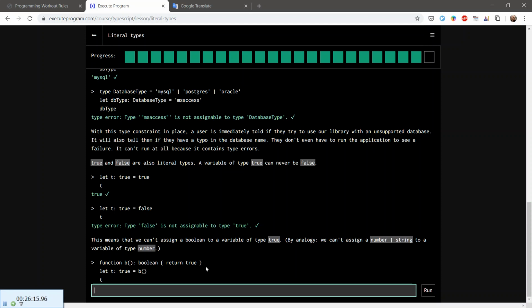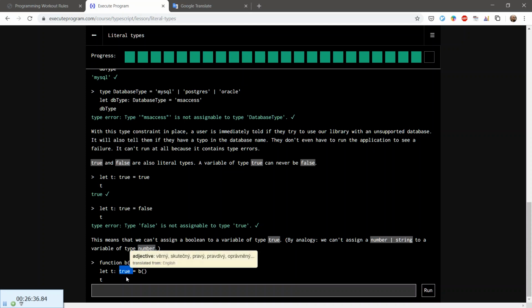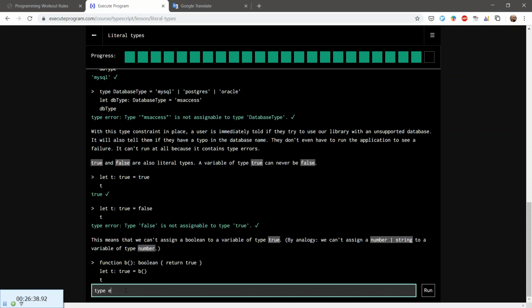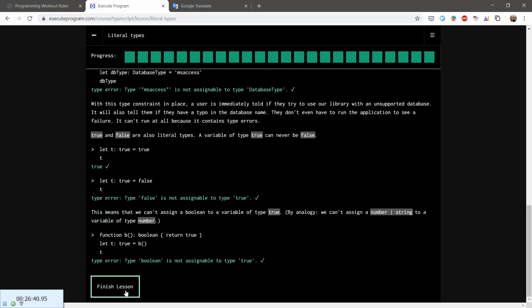Function b returns a boolean, returns true. Let t of type true equal b. What? Because it returns boolean and this is just true, so this is a type error. You got me! Got me there.